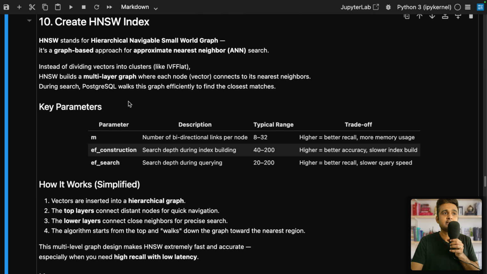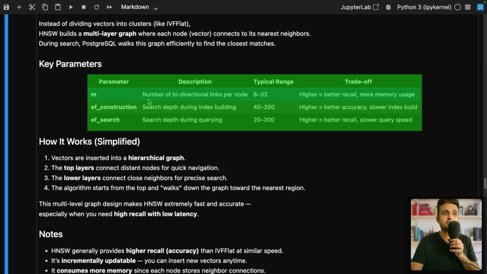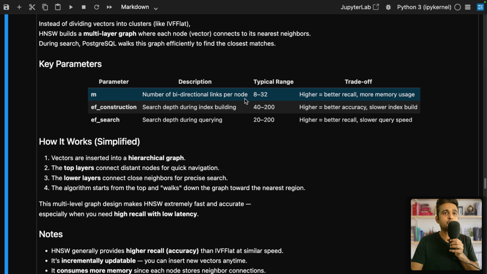And this index has 3 parameters. So m is the number of bidirectional links per node, which you specify during the creation of the index. It is generally in the range 8 to 32. Higher will give you better results again, but it can result in more memory usage. Another is ef_construction. This one will also be used during index creation. It's the search depth in the graph, how many layers down you want to go to find the matching results. That is generally in the range 40 to 200. Higher is always better, but again, it can slow down the index build. So choose these parameters after fine tuning.